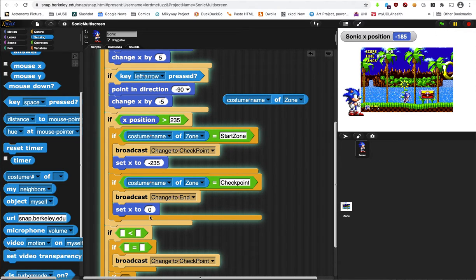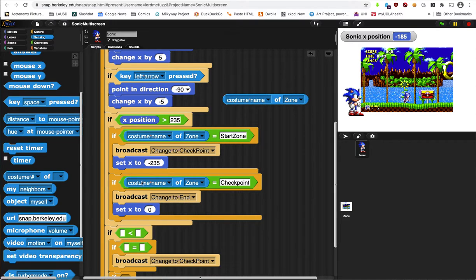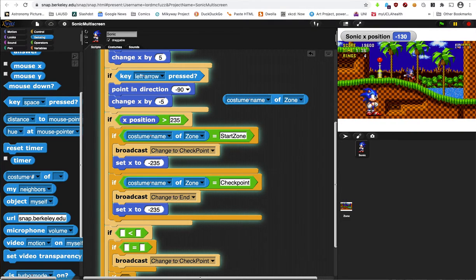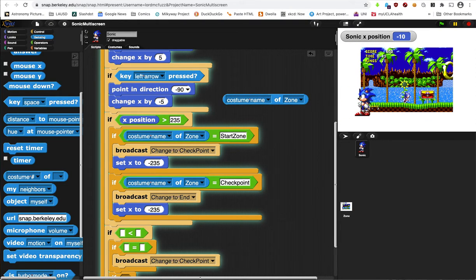So we need to change this right here. Once the broadcast signal to change the setting to the end zone, you need to set the X position to -235 to make it so Sonic can shift from one position to the next. Let's try it now. So here we are in zone 1, switch, bam, now we're in zone 2, and it looked like he's coming out of the side. Keep going, and bam, we're in zone 3, and it looked like he is coming out the side there. So that's how we can do this, okay?